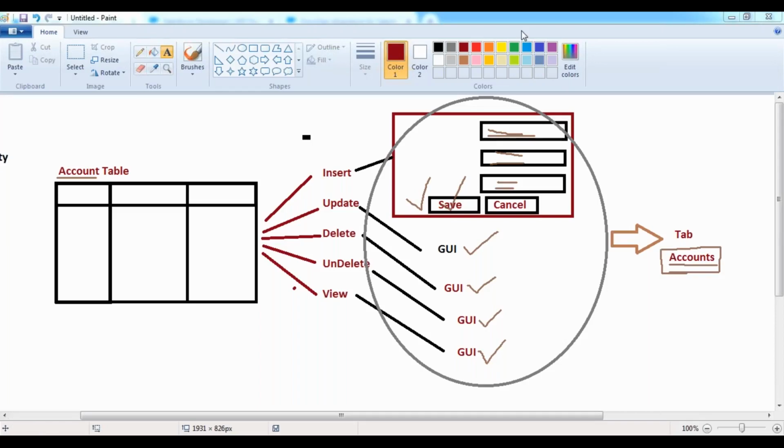Yeah, in Microsoft Excel, when you update, insert, everything is in the same interface. That is the Excel sheet simply. That is an Excel sheet, but this is an application. It is having internally the database. When you open the Excel sheet, all the records are visible to you. There is no safety for that Excel sheet.